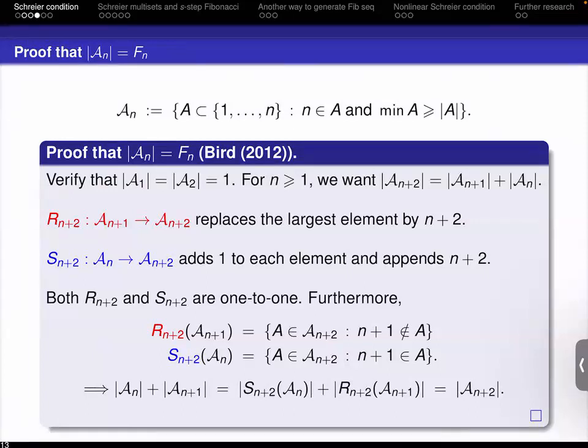If you think about it a little bit more, you can see that this will get every single possible element. If I have a Schreier set where the largest element is n+2, if it doesn't have n+1, then it's coming from the first map. If I have n+2 and n+1, if I remove n+2 and then shift everything down, I've decreased the number of elements in my set. I know I didn't initially have the element 1 if I have n+1 and n+2, because my set has at least 2 elements, so I can't have 1 as the smallest element in my set.